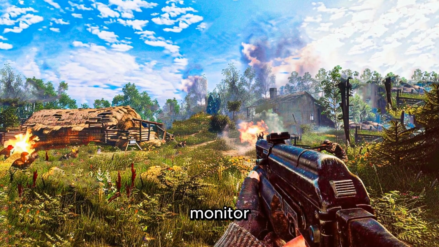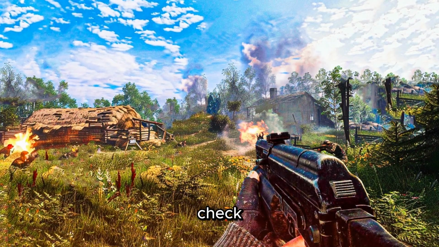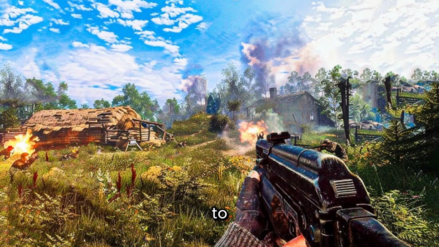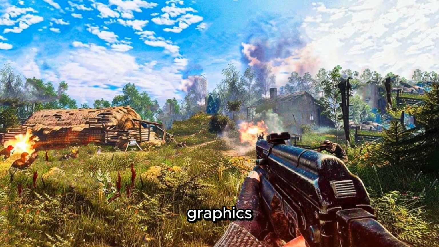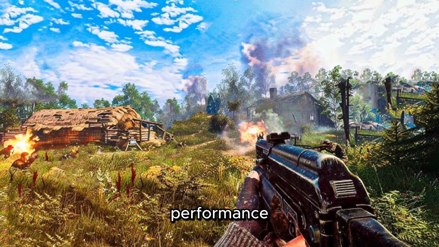Solution 6. Monitor VRAM usage. Use tools like MSI Afterburner to check how much VRAM the game uses during gameplay. If the usage is close to your GPU's limit, reduce in-game graphics settings further. Restart the game and monitor performance.